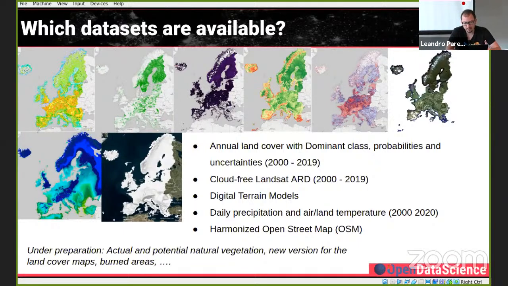We are also preparing actual and potential natural vegetation, a new version of the land cover map, burned areas, and more. So until now, we built this infrastructure, and we are working on the workflow and the code, and organizing all this data. In the next one more year of the project, we will prepare more data and make it available in the same way.